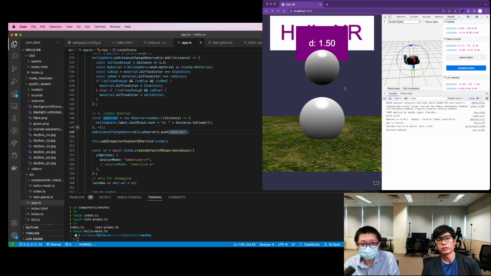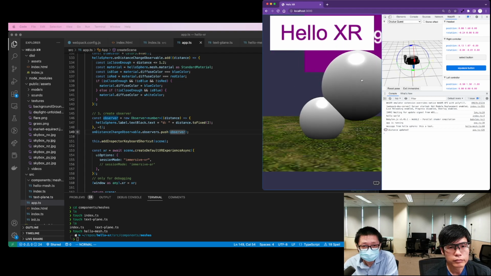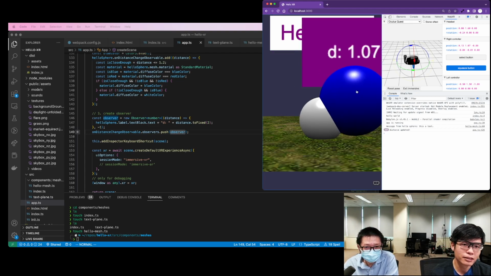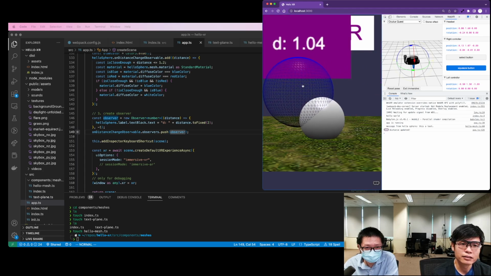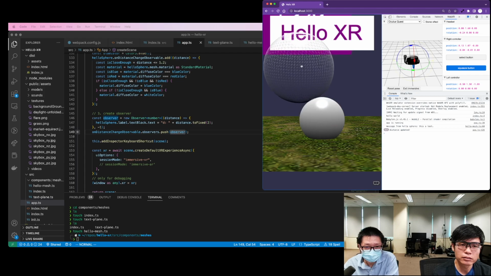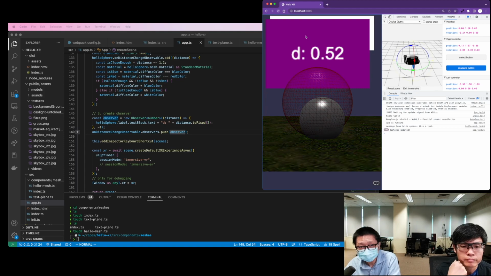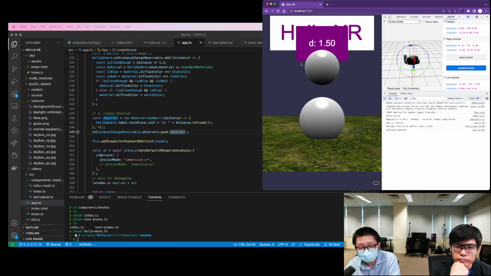You see the distance 1.5. It's okay, we can still see it. If it's close enough, then you can see it. Looks good. So we have a label displaying the distance.